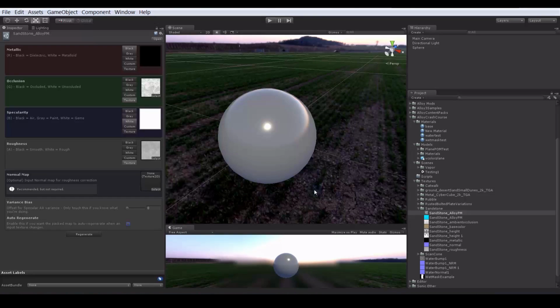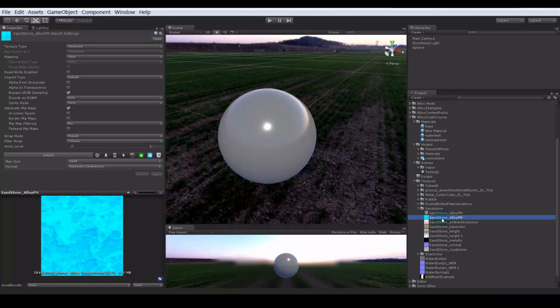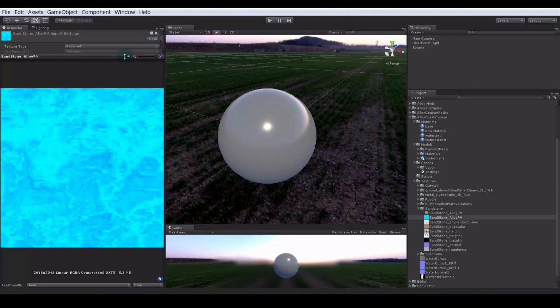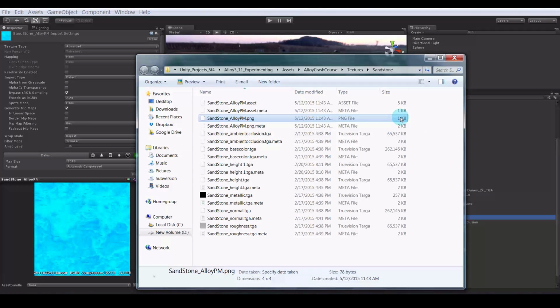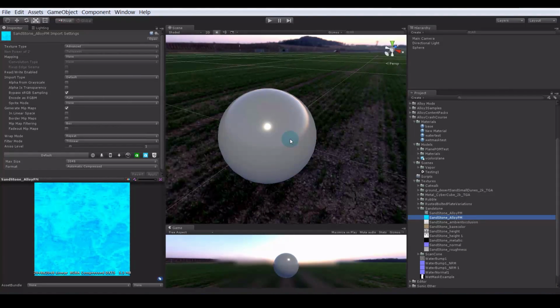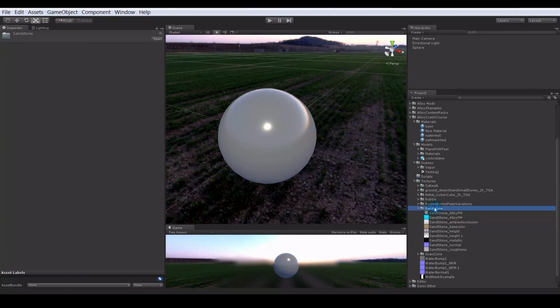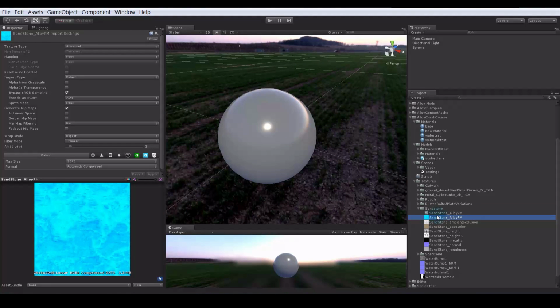Awesome. And then the last thing to remember about the packed map system in Alloy is that this is importantly not a texture, even though it looks like one. If I right-click this and click Show and Explore, you'll notice that this is a 1 kilobyte file. And that's because it's storing this packed data in the library folder of your project. And so if you're packaging this to move to another project or to give to another artist, it is absolutely critical that you grab this whole directory, meaning that you grab not only the packed map, but all of the source maps going with it.